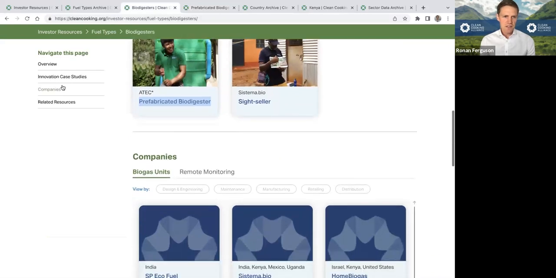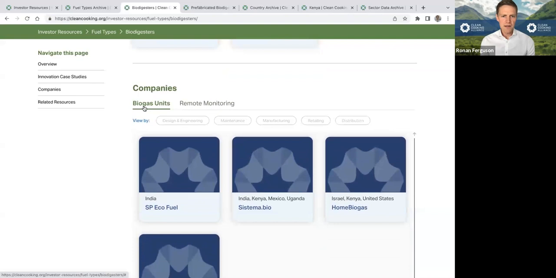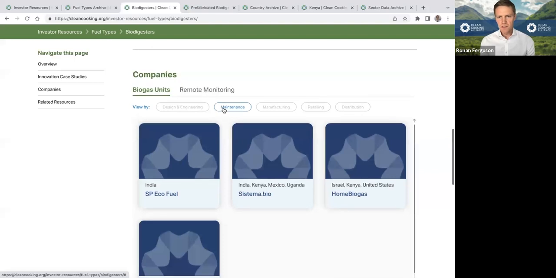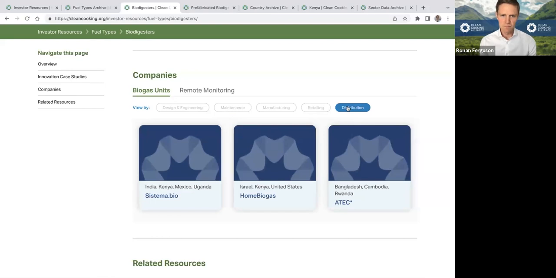The next section down here is companies. So if we look at biogas units, what you can do here is filter by value chain. So if I want to see only those that distribute biogas units, click on it, and these companies pop up. And I'll pause here and just preempt some questions here, like, is this the whole universe of everything? No, it isn't. It's a starting point.